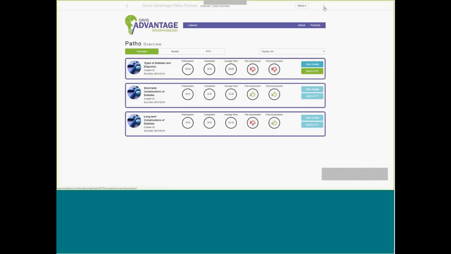Just as your students receive their individual results, the overview will provide you with a snapshot of your class performance as a whole. So you'll be able to see the class performance on the pre-assessment here and also the post-assessment. Let's look at long-term complications. You can see 9 out of 10 students are participating and working through this topic right now. The average time spent, 23 minutes.